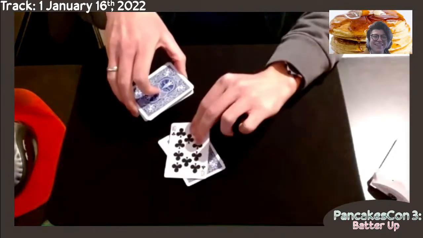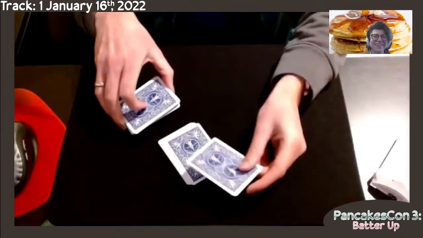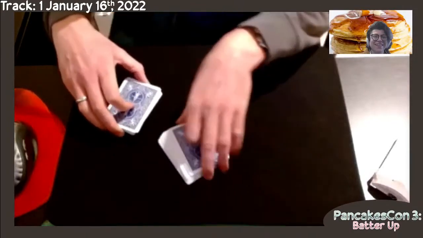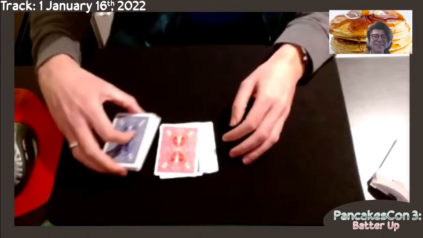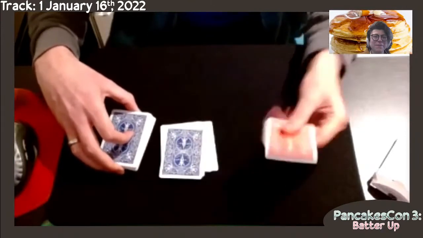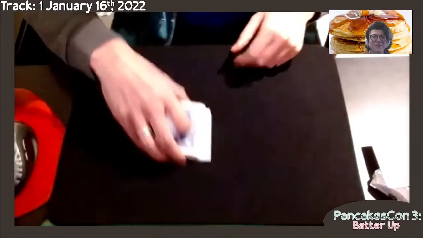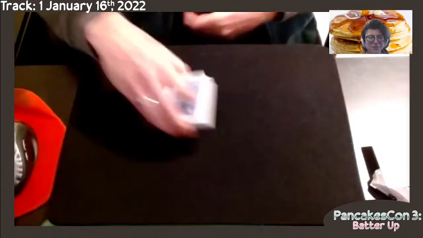Okay. So that's an easy way that you could force a card. And then from there, you just complete the cut and you've got your card. That's a good one. Thank you.